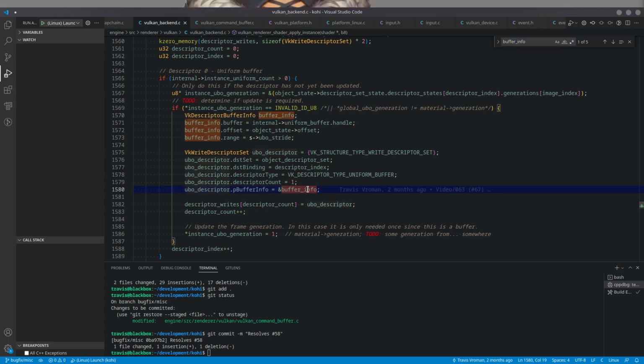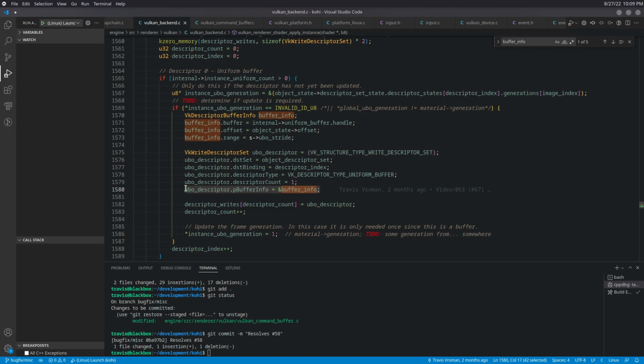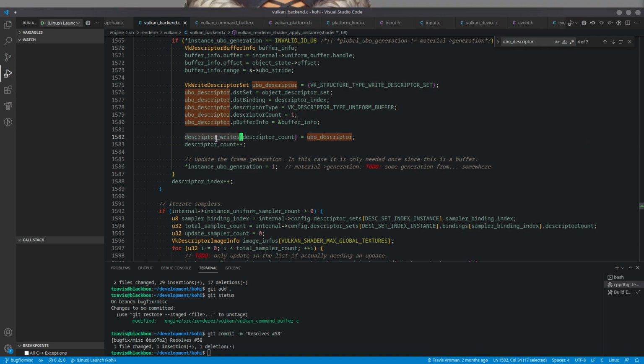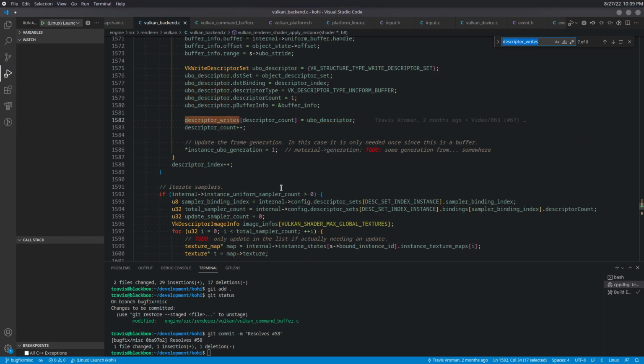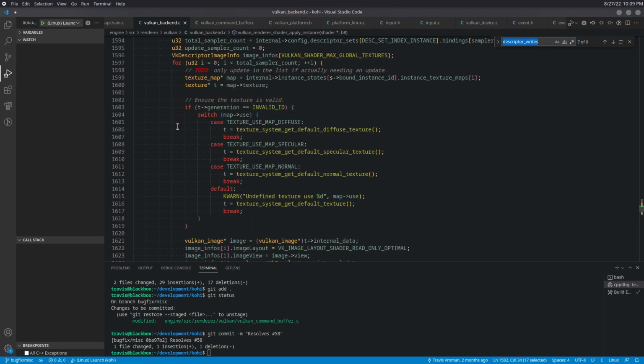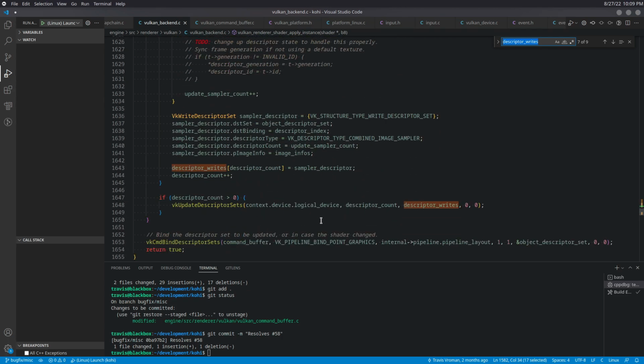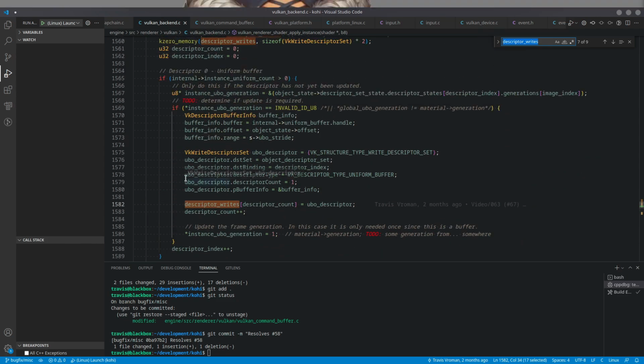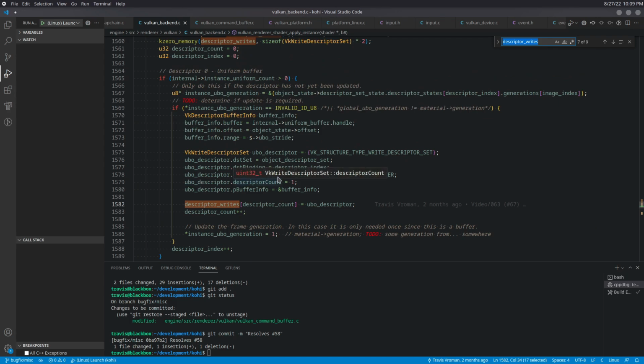Oh wait, no. I see what he's talking about right here. So UBO descriptor. Right. Okay, so this actually goes out of scope here. But then this UBO descriptor writes. Descriptor writes is used all the way down here. That's what he's talking about. Okay. I'm surprised that actually works and didn't just completely die in a sword.